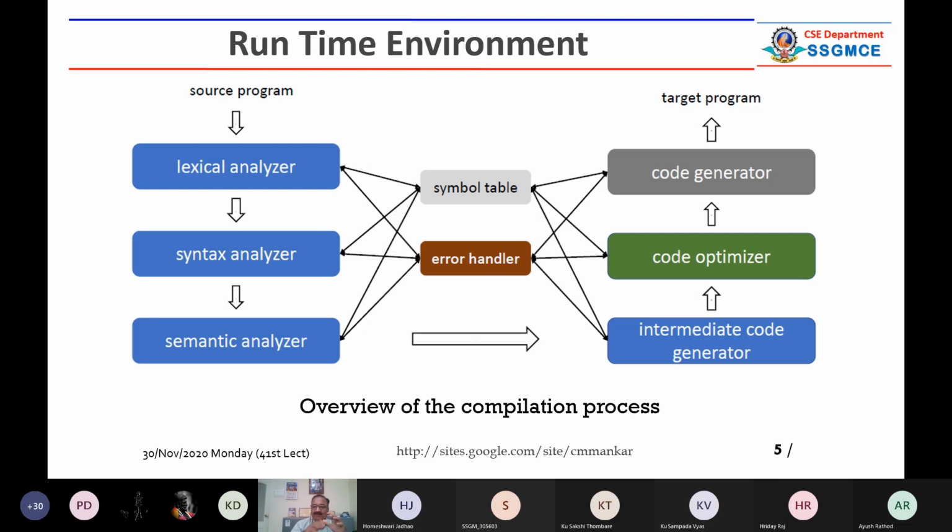So all phases during the compilation interact with the symbol table. They may refer to some information from the symbol table. They may update some information in the symbol table depending on the type of job of the particular phase. And something called an error handler is there, that we have seen.